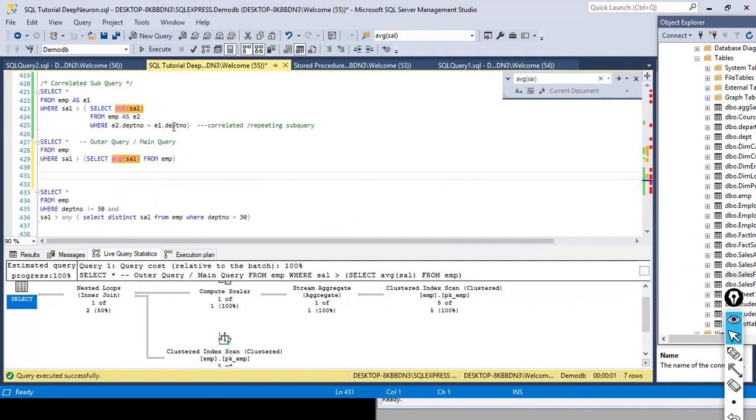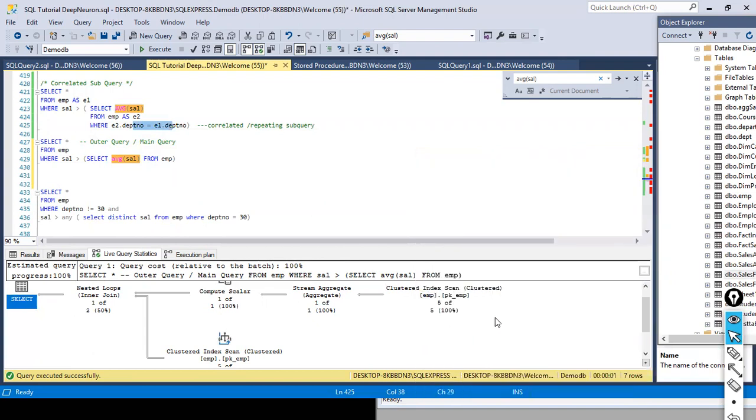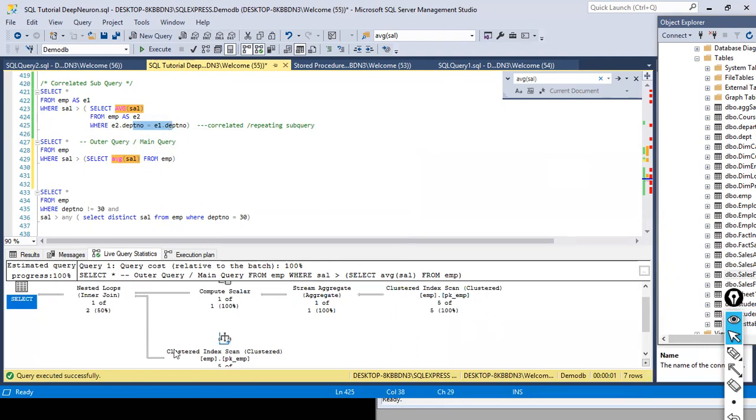So it uses an index scan, behind this a nested loops inner join. It uses the inner join and then computes a scalar value. Okay, this average: stream aggregate. This aggregate value you can stream, and then it does the clustered index scan on the employee table's primary key values. And while doing the join also, based on the index values, it is doing the join, the clustered index scan.